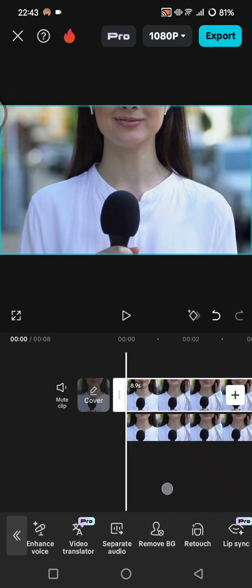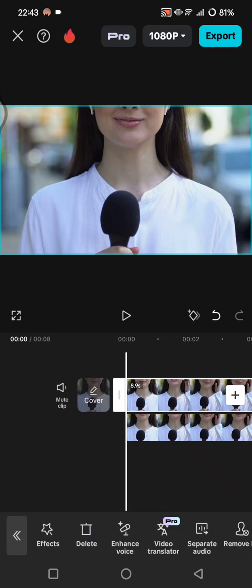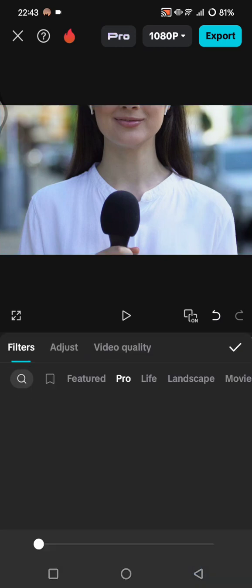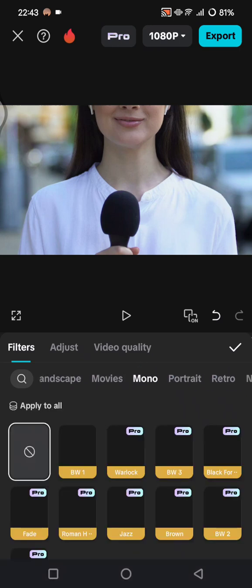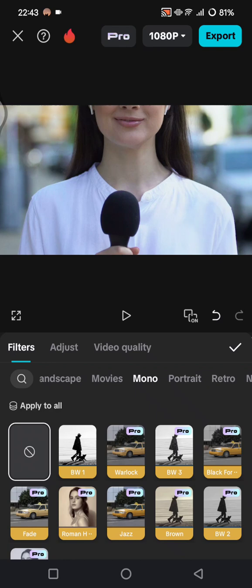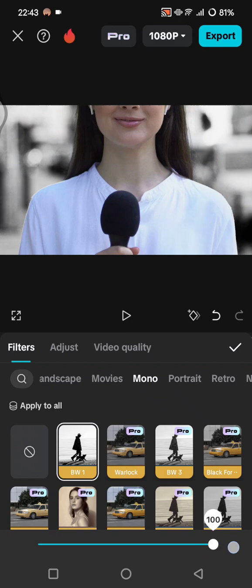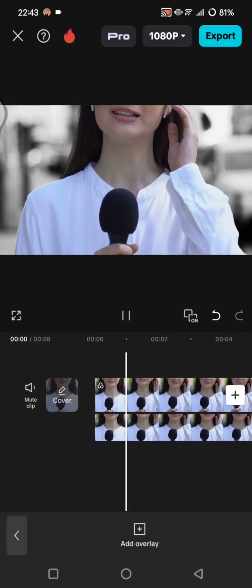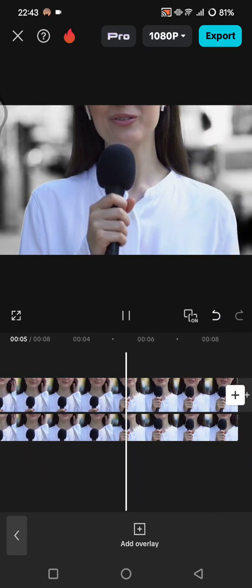and find filter options in here. Sorry, this one. Swipe until you find the mono category, then just select the black and white filter. Adjust the intensity, and as you guys can see, only the background is now in black and white, but the person at the front is still in color.